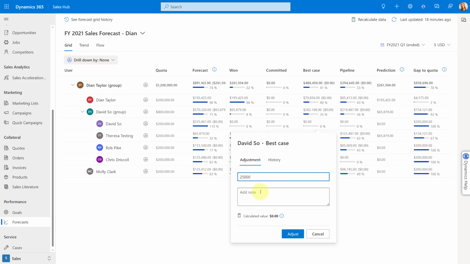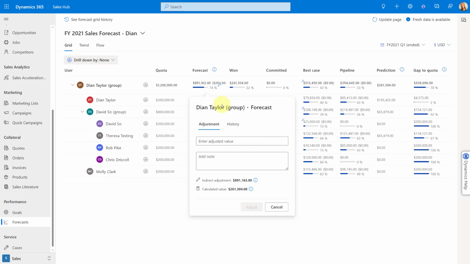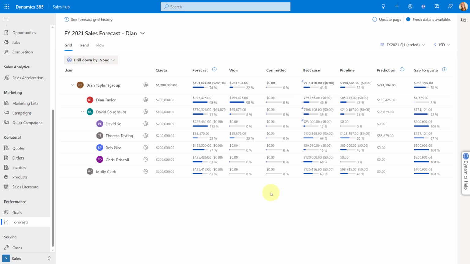I can enter a value. I can add a note here. And then I click on adjust. And now I have this data manually updated. So you can do that on a per column basis as well. Obviously, forecast, this is a calculated field, as you can see. This is committed plus one equals the forecast. But you can still see that I actually have the ability to update this as well. It's just with the prediction column that you can't really update this, right? Because this is based on AI.